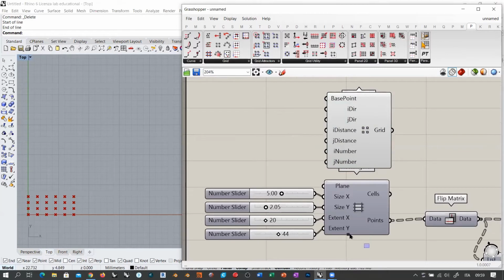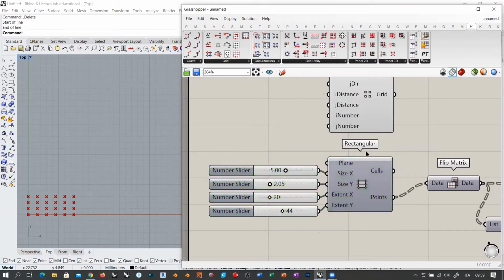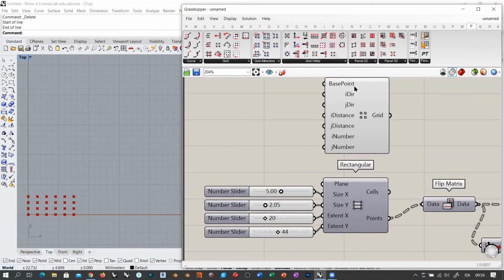In this case, in the rectangular grid, the only thing that matters is the size of the cells and the extent in the two directions. While here, apart from the base point, which is actually the same as the rectangular grid, you need to define the directions, which by default are x 100 and y 010. So it's identical to the rectangular grid.